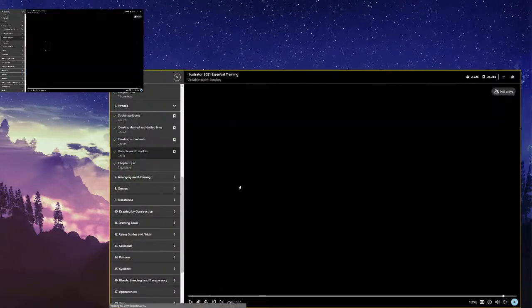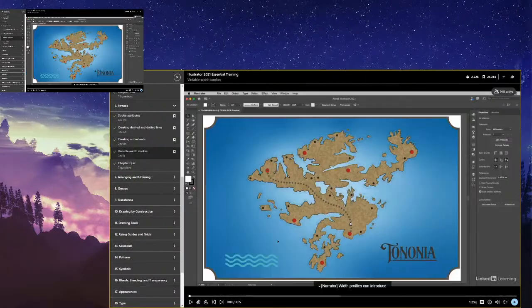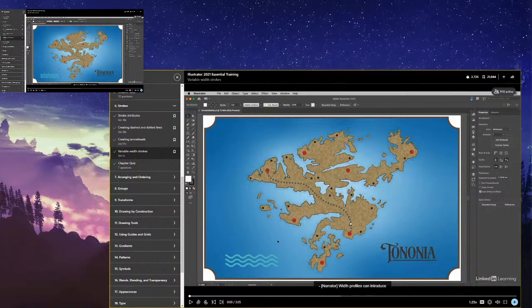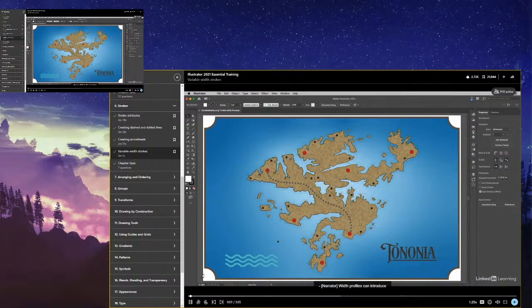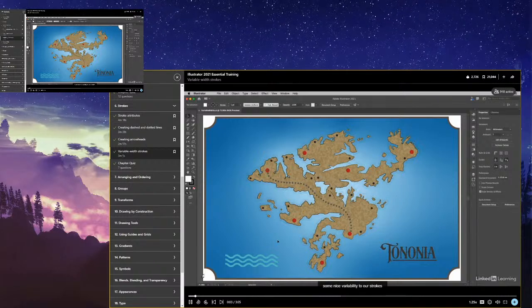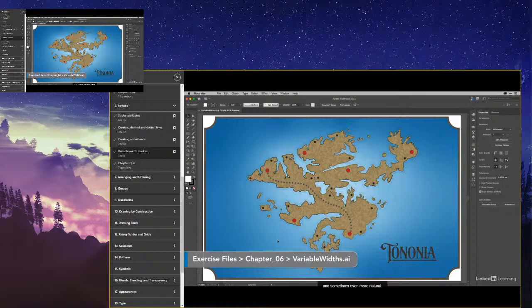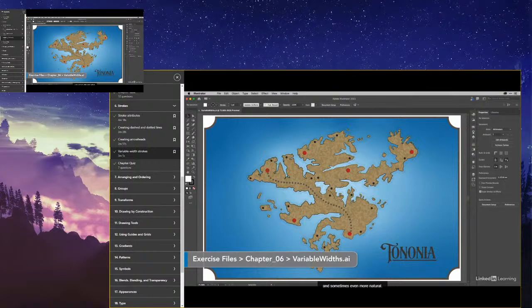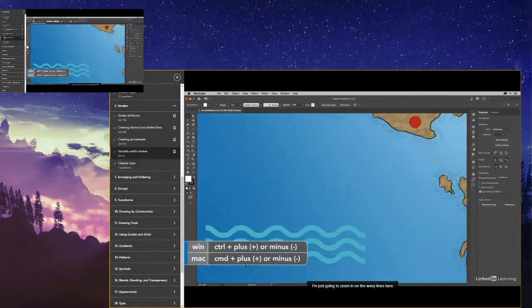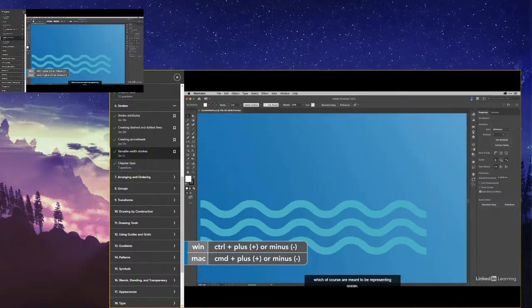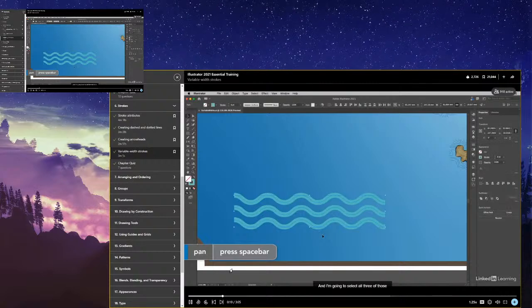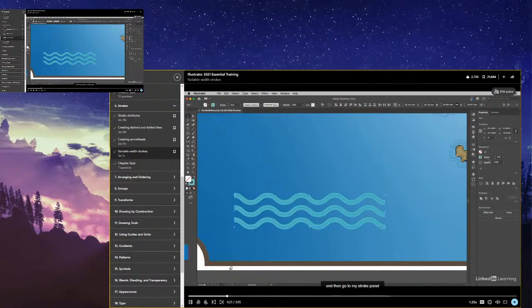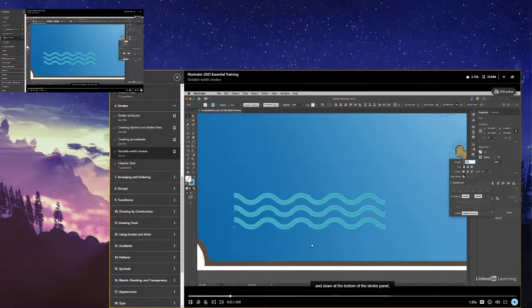Alright, so now we have variable width strokes, and this we need to use a pattern. I believe I forgot about how you do this, but Profiles can introduce some nice variability to our strokes and help to make them look more attractive and sometimes even more natural. I'm just going to zoom in on the wavy lines here, which of course are meant to be representing the ocean. Yep. And I'm going to select all 3 of those and then go to my stroke panel. Okay, and down at the bottom of the stroke panel.